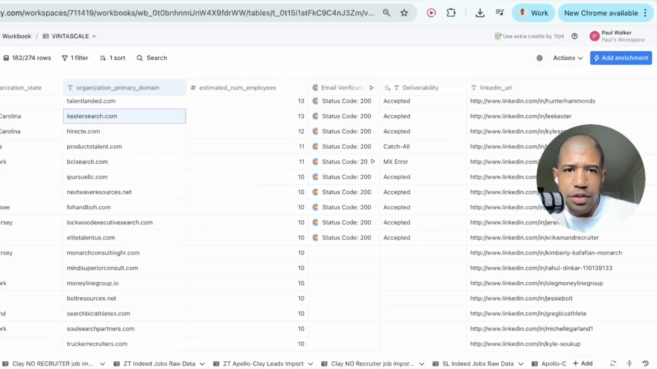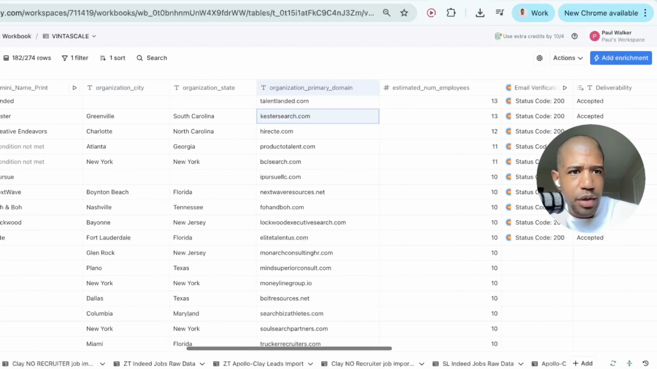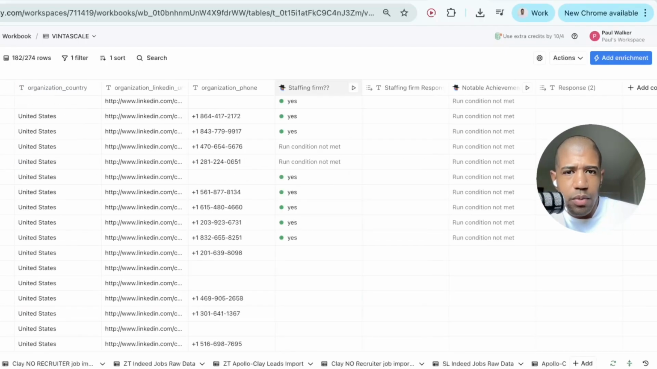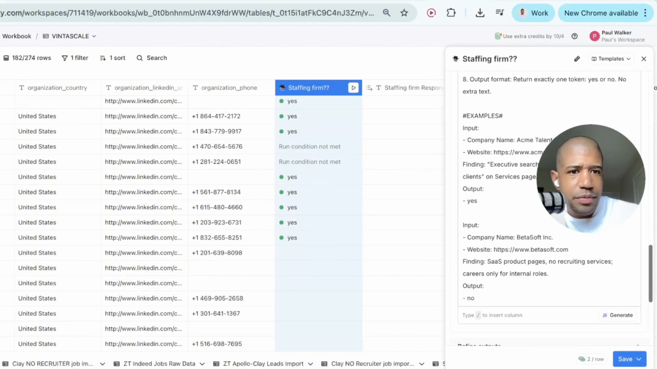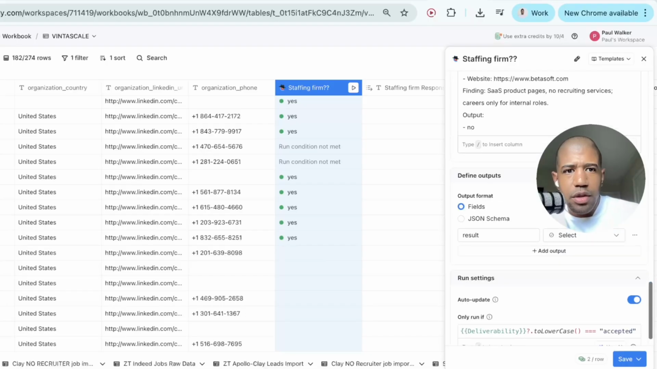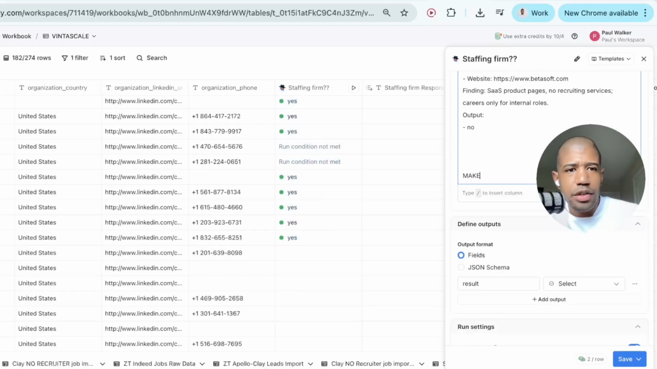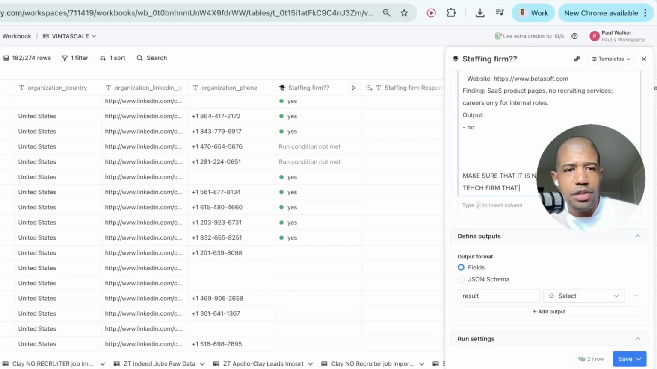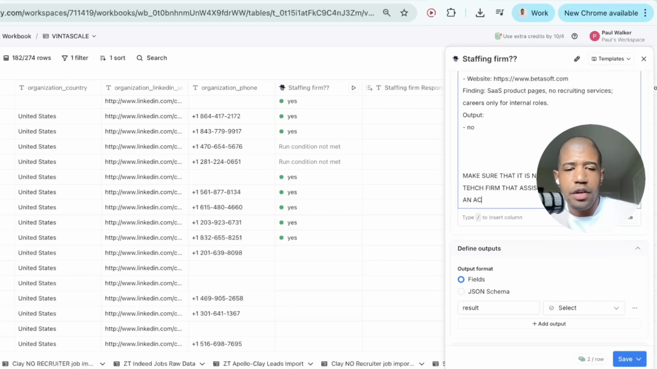All right. Again, this is taking me like 3 times as long because I'm narrating it, but now we got to improve this prompt right here because it missed a couple. You want to get it at least 80% correct, right? So I'm going to add something manually and say, make sure that it is not a software firm or a tech firm that assists with hiring, but that it's an actual staffing and recruitment firm. And I'm not going to press generate. I'm going to press save.